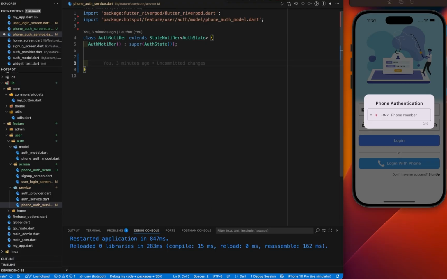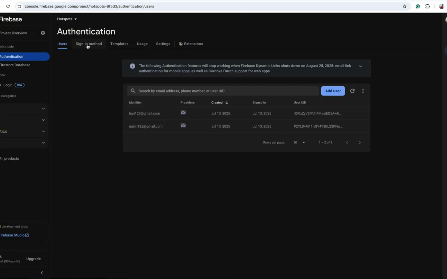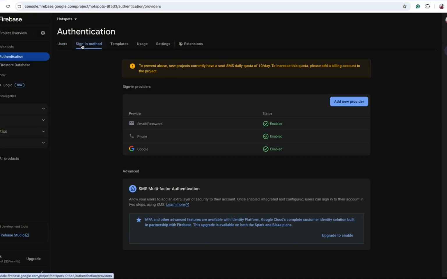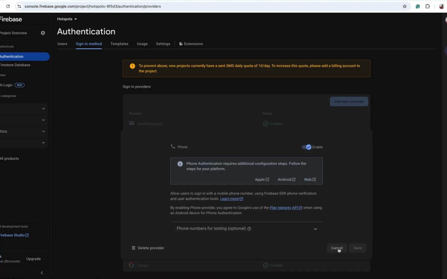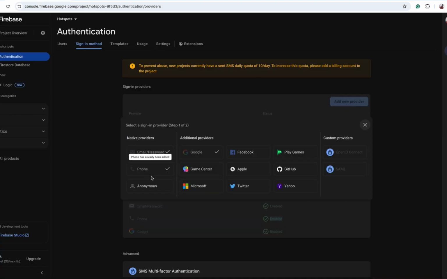using Firebase authentication. Before that, first you need to go to the sign-in method. You already know that if you are going to use Firebase, then you need to set up your Flutter project with Firebase. Just enable the phone number. Okay, just add new provider, click here and enable the phone number.